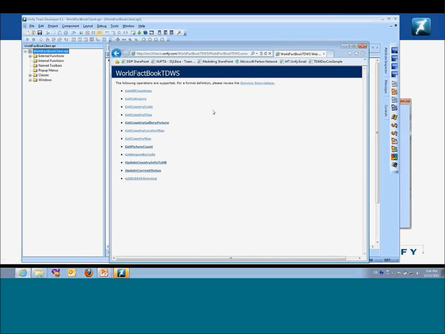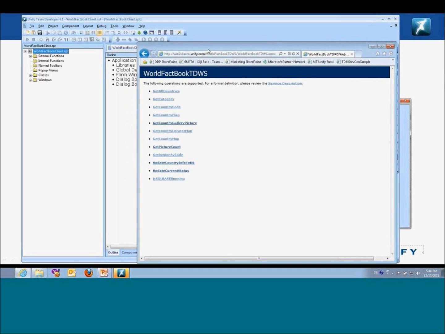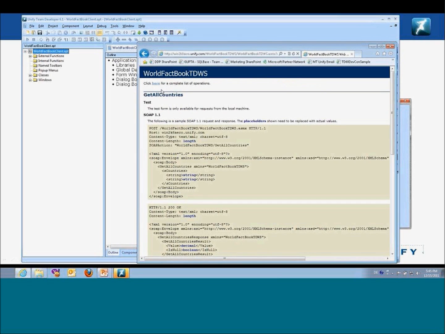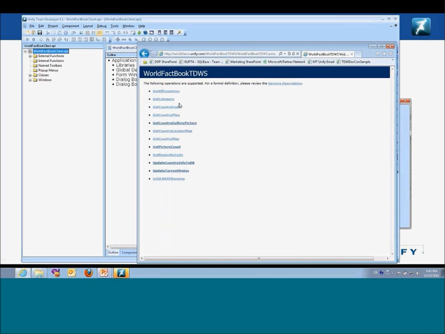So you see all the operations that this World Factbook web service provides, and there's things like get all countries, and if you call that, it doesn't work. It doesn't have a remote call interface. Get country, where is it? Get country code.